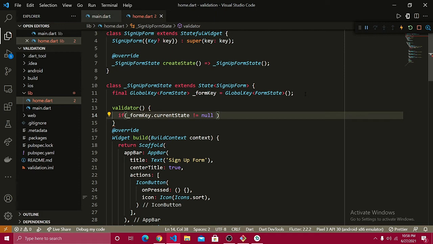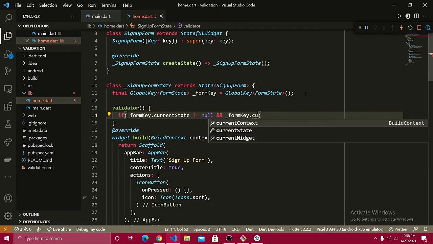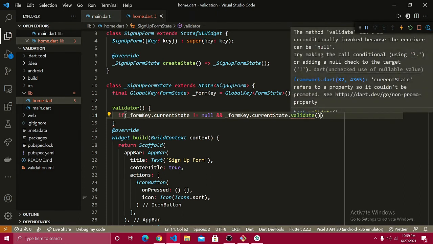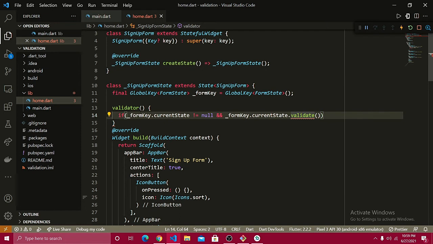That means if it's null, and I also need to check that if that form should have, so if underscore form key dot current state is validate. So we are going to use here a method of validate. Because of the null, I need to check that in a way. If I don't define that, you see here it shows the method validate can't be null. So I need to check. That's why I bring up the null check, that if that value has a state, otherwise it's going to show you null, right?